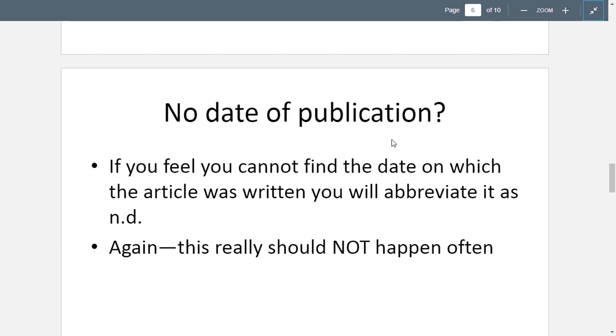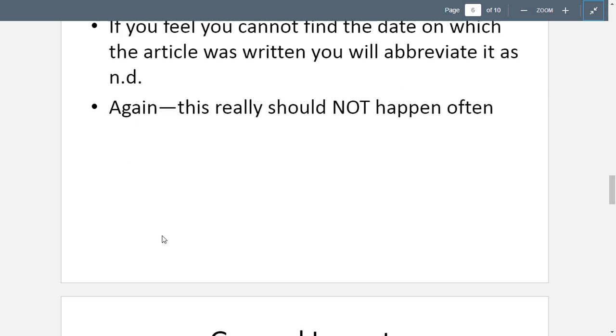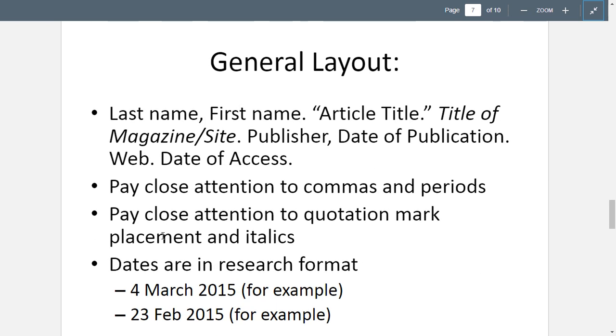Sometimes you won't have a date of publication, and so you just put this small n, small d, to abbreviate that there wasn't a date. Again, this isn't going to happen very often. Normally we can at least find a year of publication or a year that it was updated. So go ahead and ask if you feel like you're missing something.